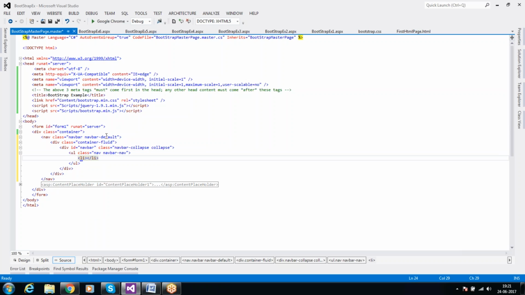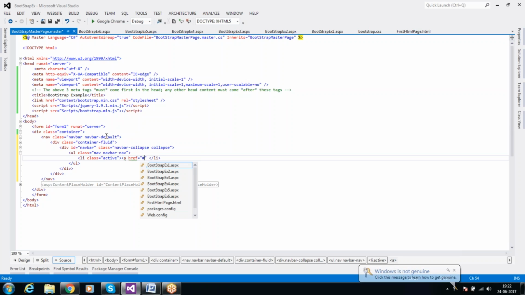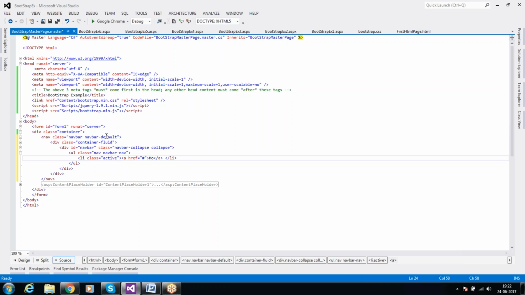Here for the list, it contains some list of items, right? So here we have a class equal to, generally, active as a class. Active means by default it will be selected. If the selected item should be highlighted with something, then we will provide the class active for that. And here I want to provide home, so I would like to provide an anchor tag. For time being I would like to take it as a hash. So, home.